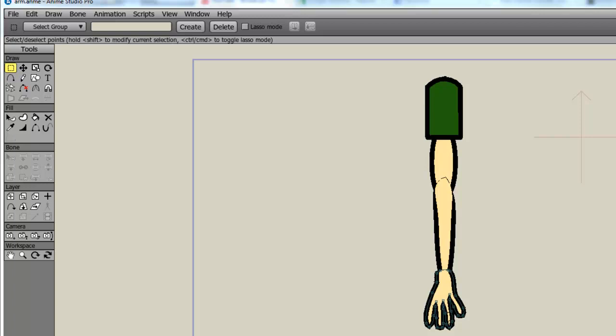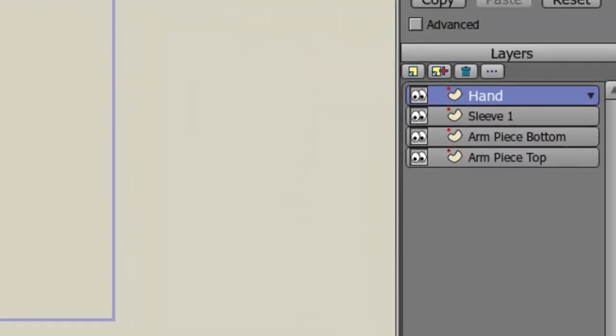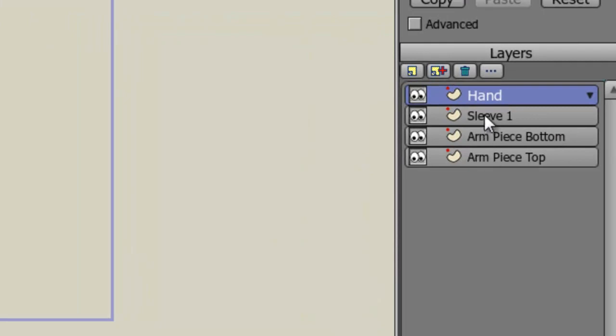Anyway, once you have Anime Studio open, go ahead and draw something out on your stage. In this case, I drew out an arm, and it's on four different vector layers. And that's important because we'll be placing these layers onto the bones that we'll be creating shortly, as that's what this tutorial is for. So make sure you have at least two different layers for the object that you draw.